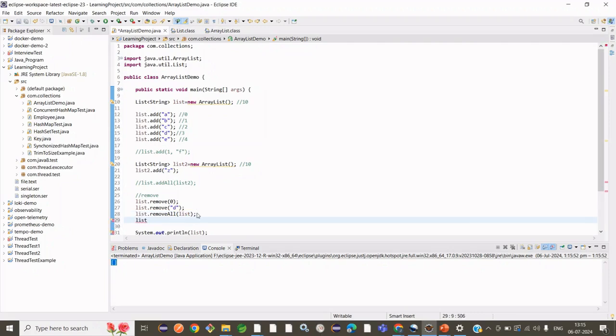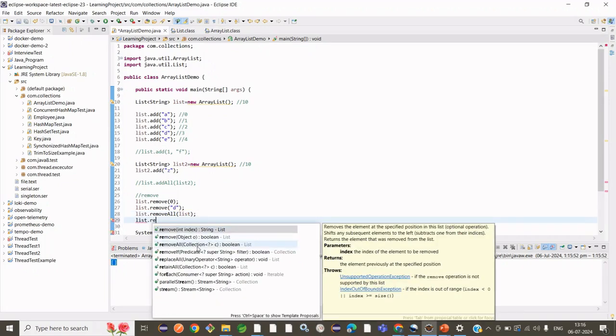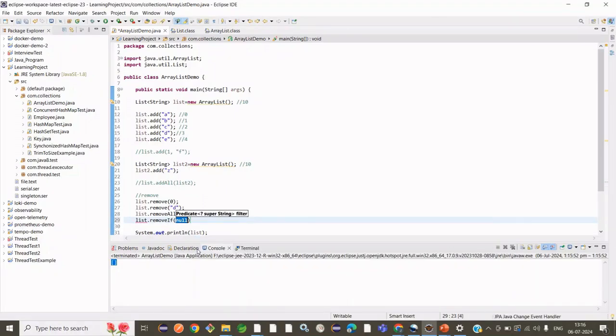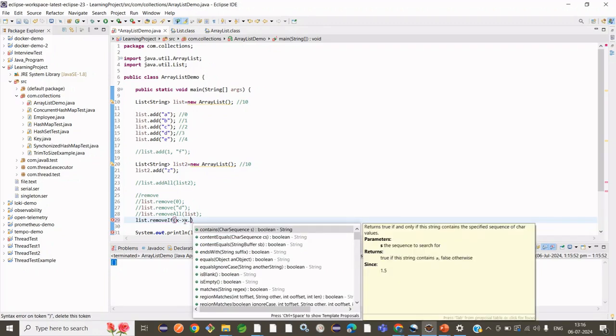And we have list dot removeIf with a predicate. Remove if available, then remove. So we are going to comment this and this. We have understood everything. Predicate means it takes an input and returns a boolean value. So we are going to write x dot equals.